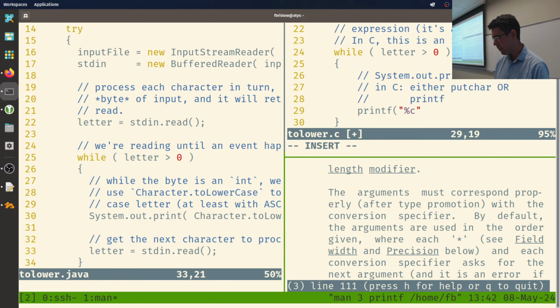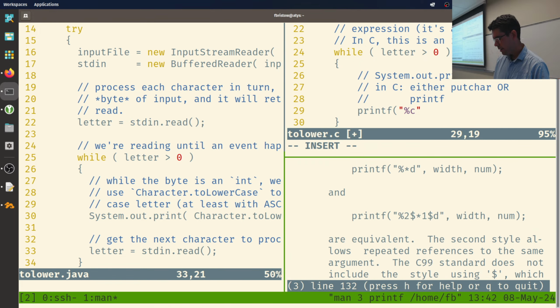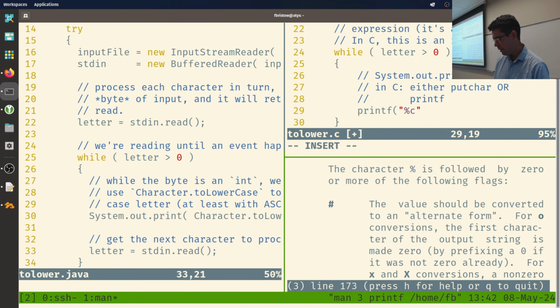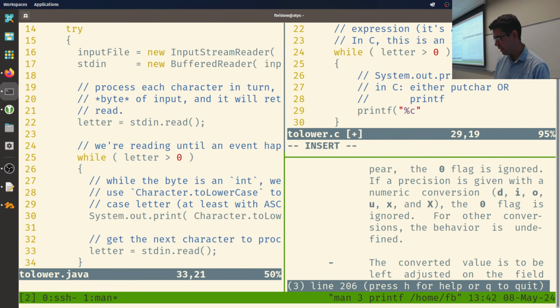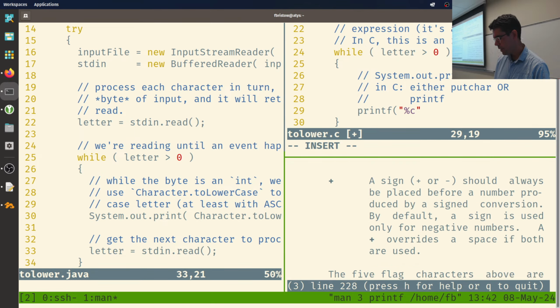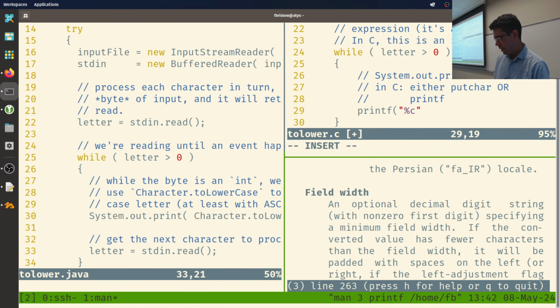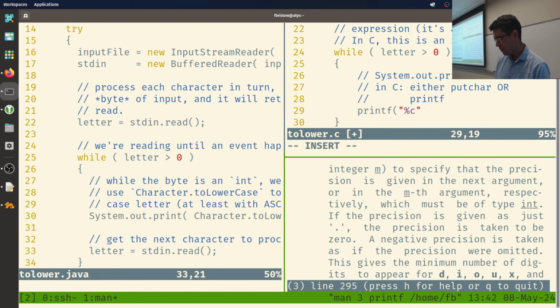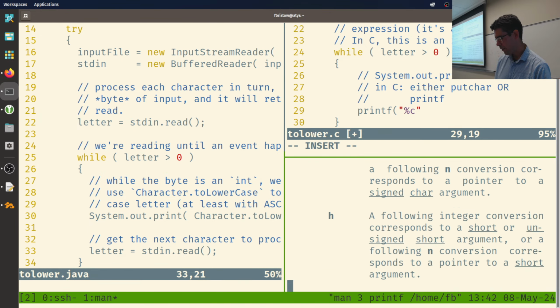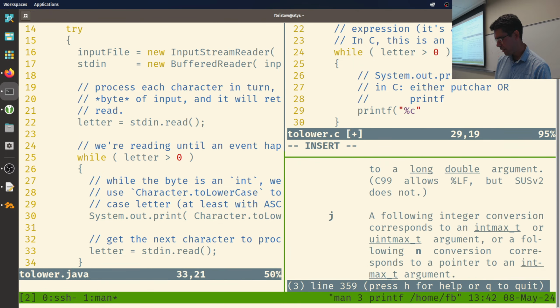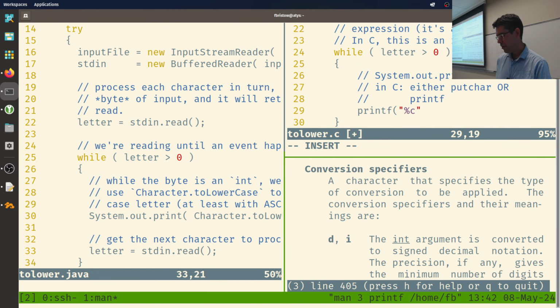If we scroll further down here, there's flag characters. This is for numbers of output. There's field width. This is for everything. There's precision for floating point numbers, length modifiers for numbers, and then just past this are the conversion specifiers. So these are all the things that say I want this to be a number, or I want it to be a letter, or I want it to be a string. %c is for a character. What I want printf to print out here, whoops, is toLower.